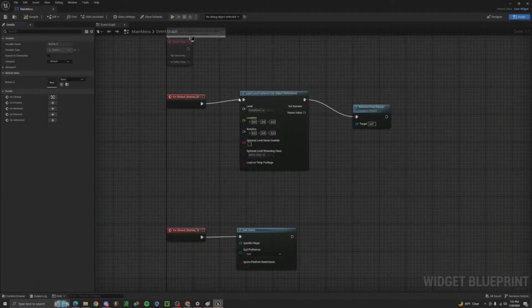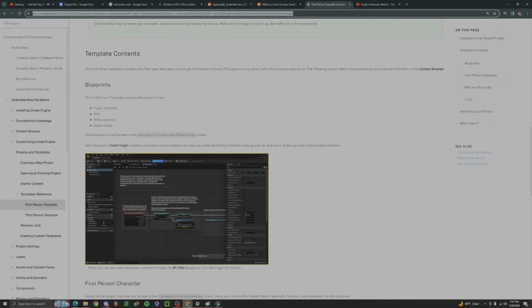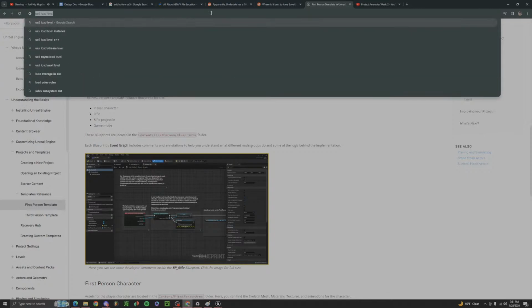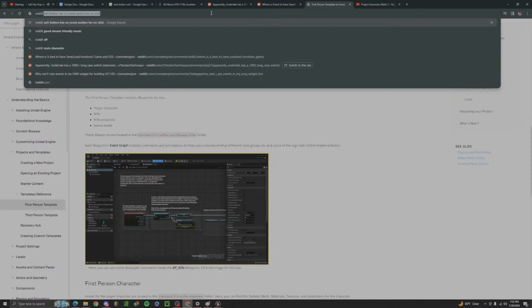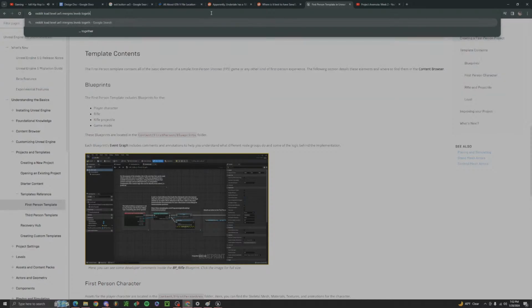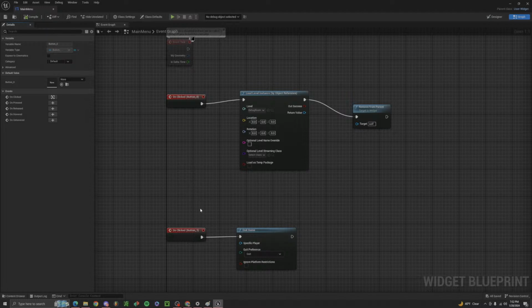Let me go ahead and take a look at this really quickly. UE5 load level. Wait, no. Reddit. Reddit load level UE5 merges levels together. Okay, Reddit might not be able to save me with this. It's too complicated of a weird issue.